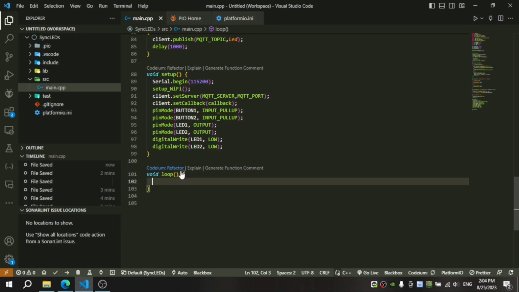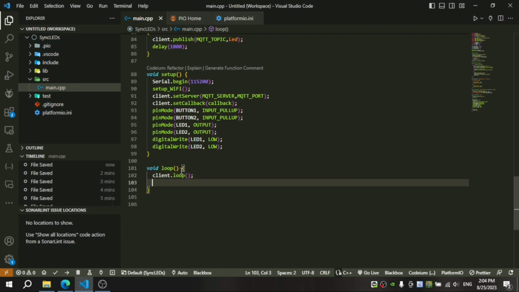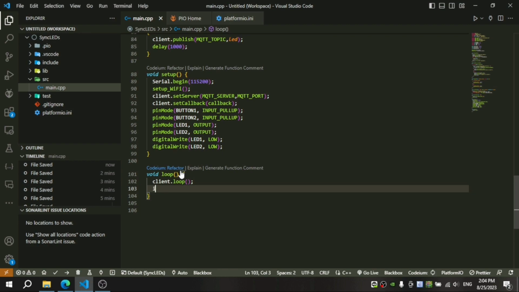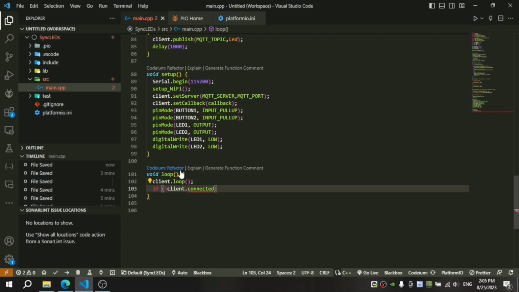Next, we will program the main loop function. We must place client loop here to maintain the connection, and check the connection with the MQTT broker. If the connection is stopped, we have to reconnect immediately to keep everything in sync.